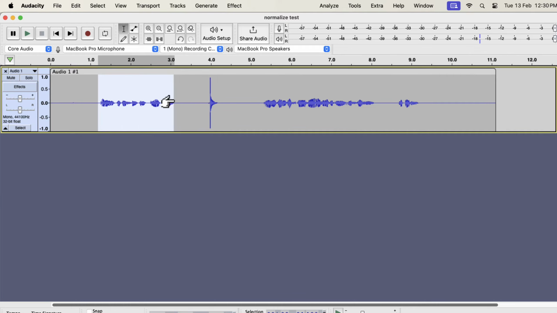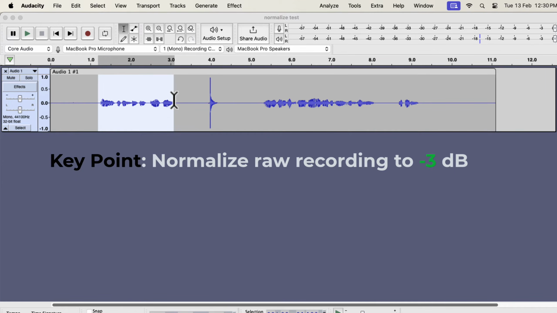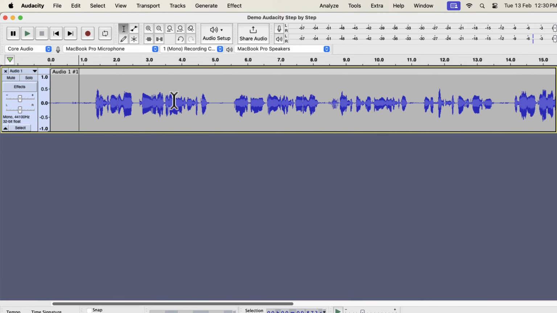Understanding how the normalize effect works is crucial to achieving your goal in audio editing. You should try with different values in your recording and check how your audio is affected. The key takeaway is you should normalize your raw recording to -3 dB. The volume may increase or decrease depending on the peak you had before normalize. If it increases, then okay.